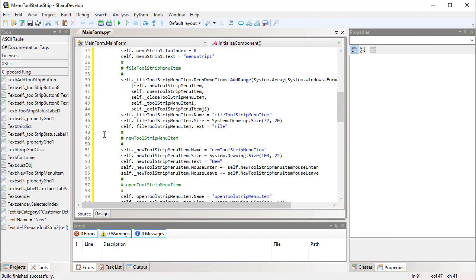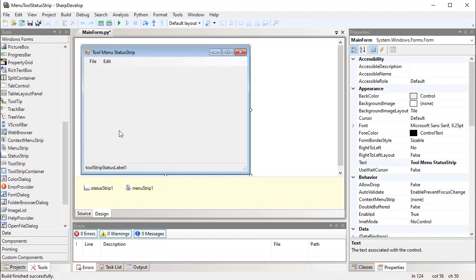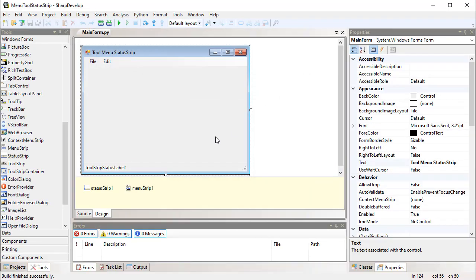In the script file, we add the mouse enter and leave event handlers of the new tool strip menu item object and set the text property of the tool strip status label object. Now when we run the form, we see that when the mouse moves on the menu item, the text in the status strip label changes. So this way we can use status strip to display application messages.